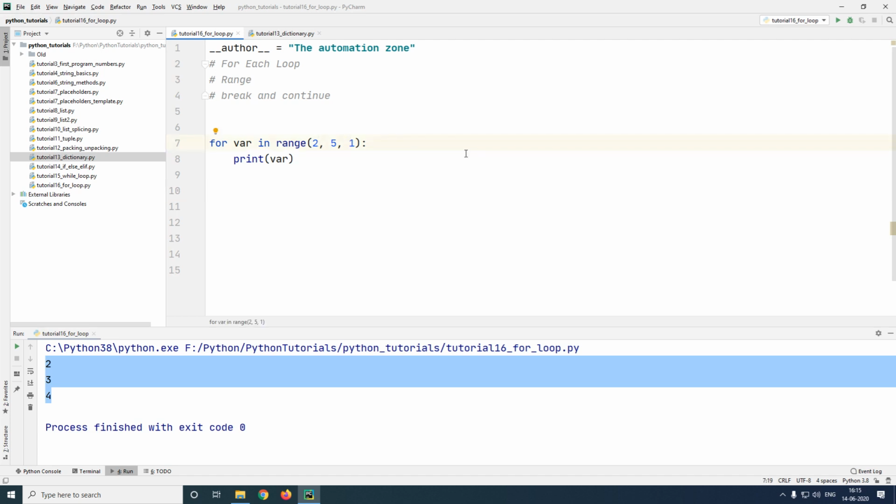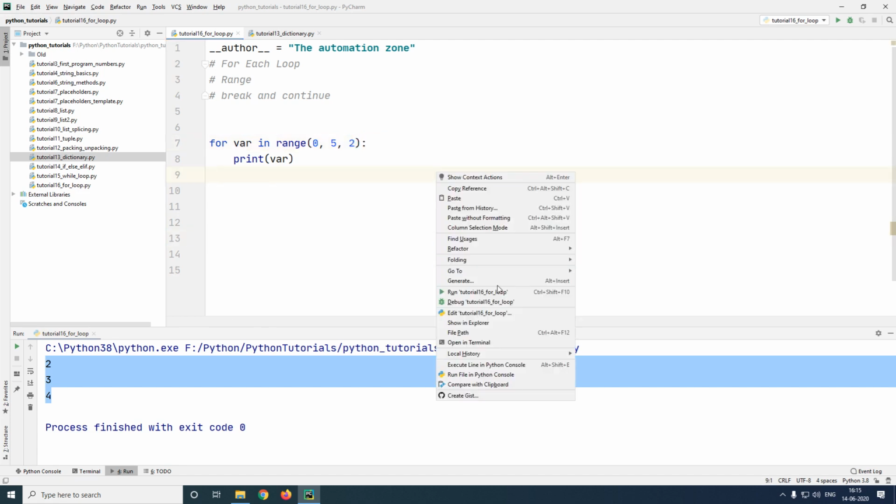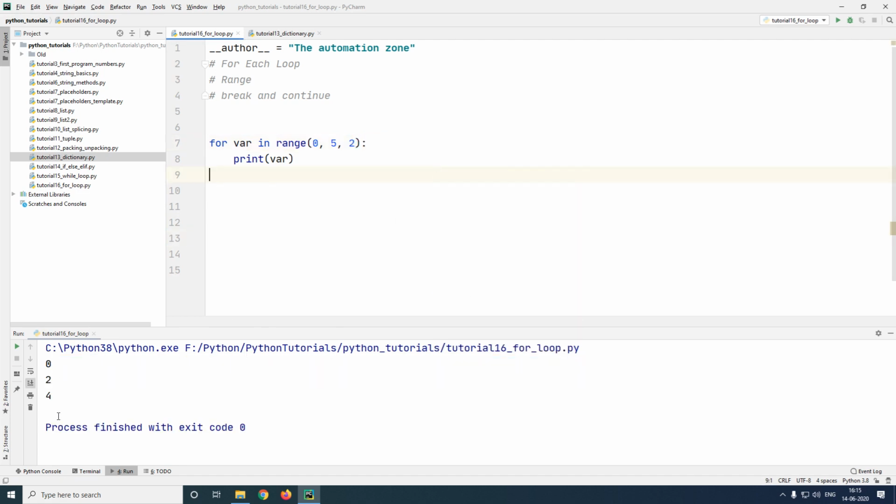For example, if I want to start from the number 0, but I want to increment the numbers by 2, you will get the output as 0 to 4. If I need to increment by the number 3, you will see the output as 0, 3. If I change the ending number to the number 10, you will see 0, 3, 6, 9 being printed out. So you have a starting, you have your ending, and then you have your incrementer.